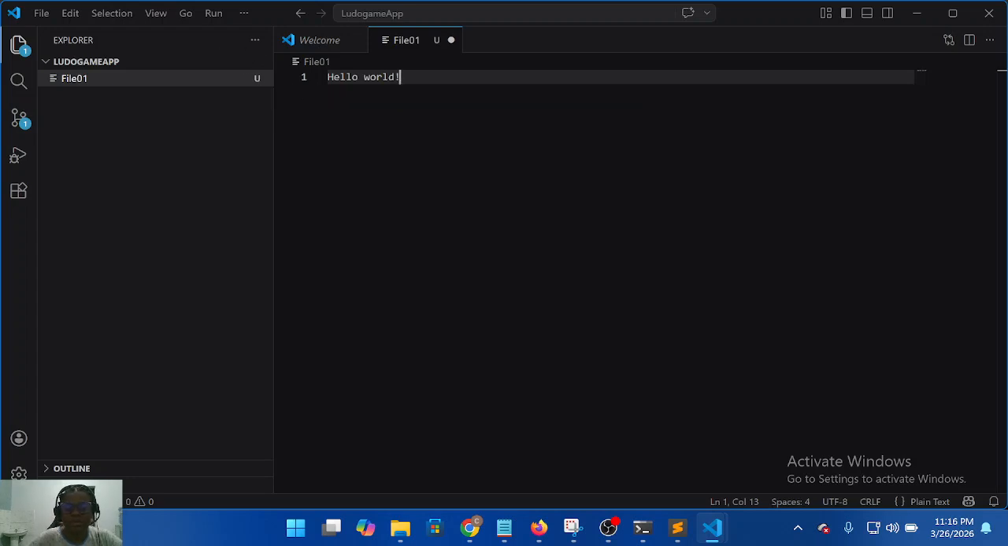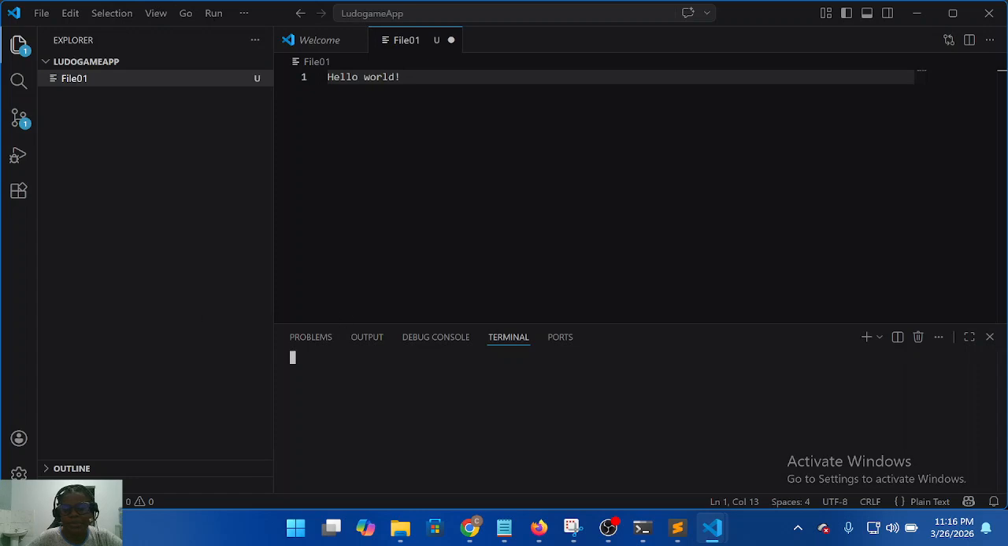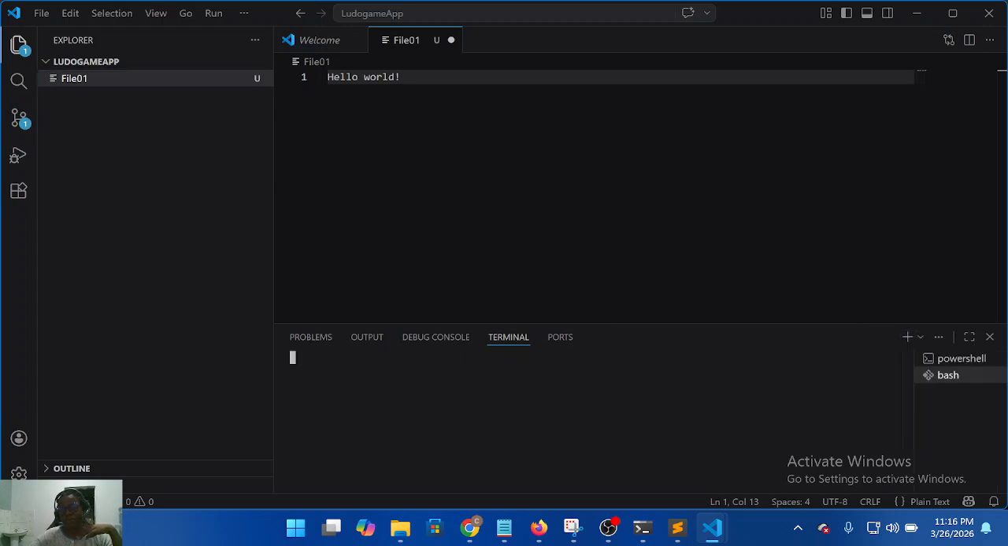Now let's open a terminal. If you want to open a terminal, you click on view, scroll down to terminal, and boom, we are in our PowerShell terminal. But then I want to switch to Git Bash terminal. So now what's the next thing we do? We want to stage this hello world that we just typed in our file. Let us stage it. Alright, so let's stage. No, let's check the status of the file. Git status.